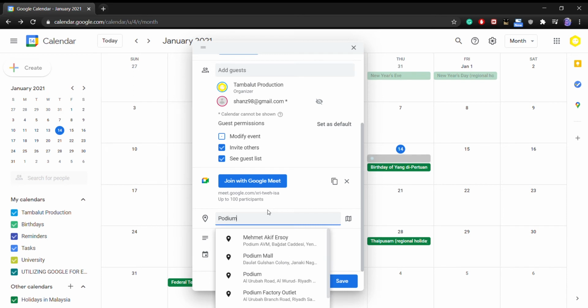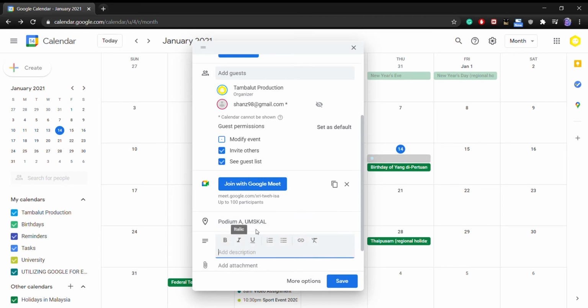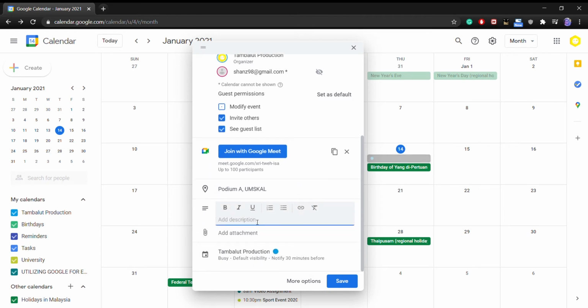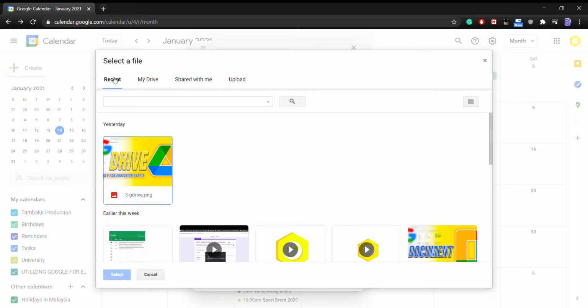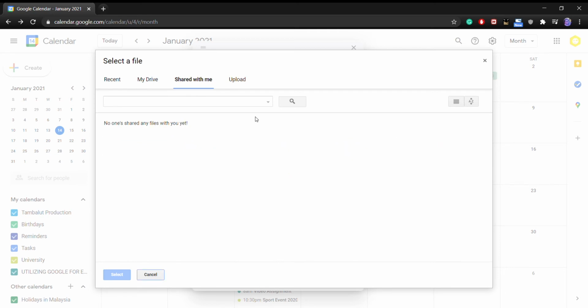Next is you can add the location. Just type in your location and just click elsewhere to input the information. You can add the description or attachment. Let's say you want to add a description, up to 50 persons only. Or you can add an attachment. You can go to recent, your drive, or shared with you, or you can upload it from your own computer.